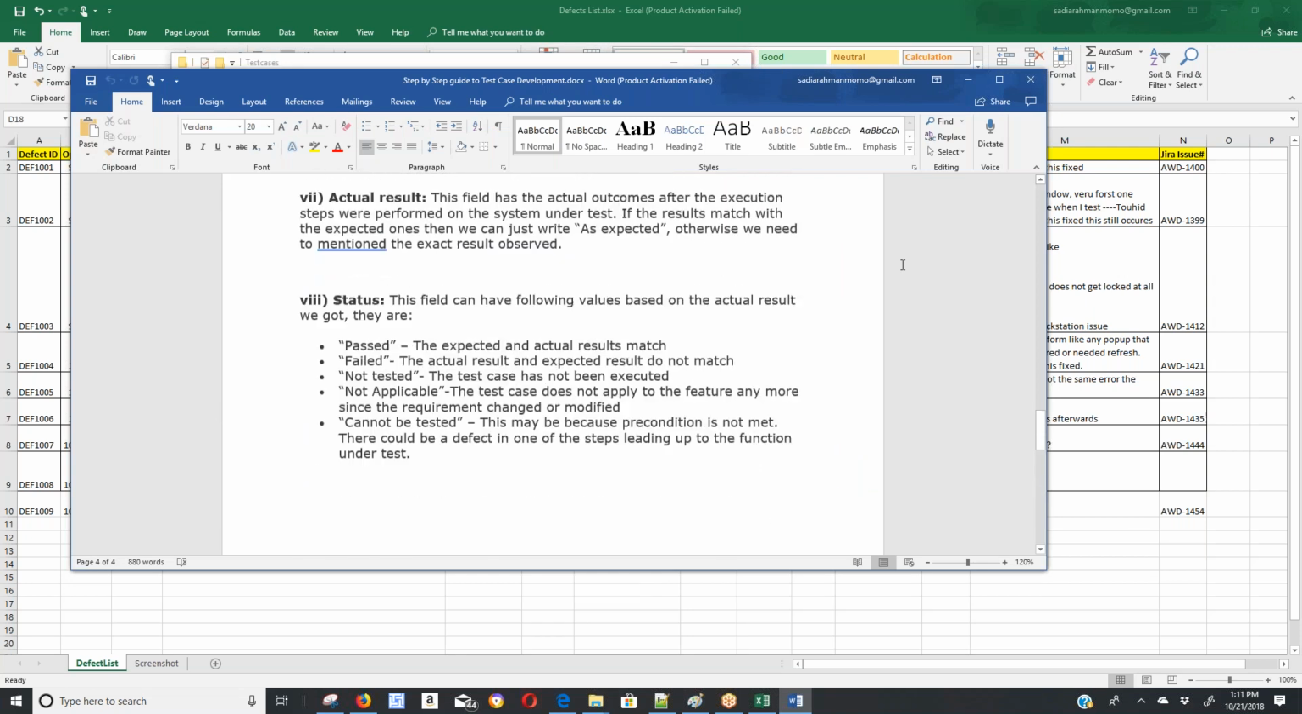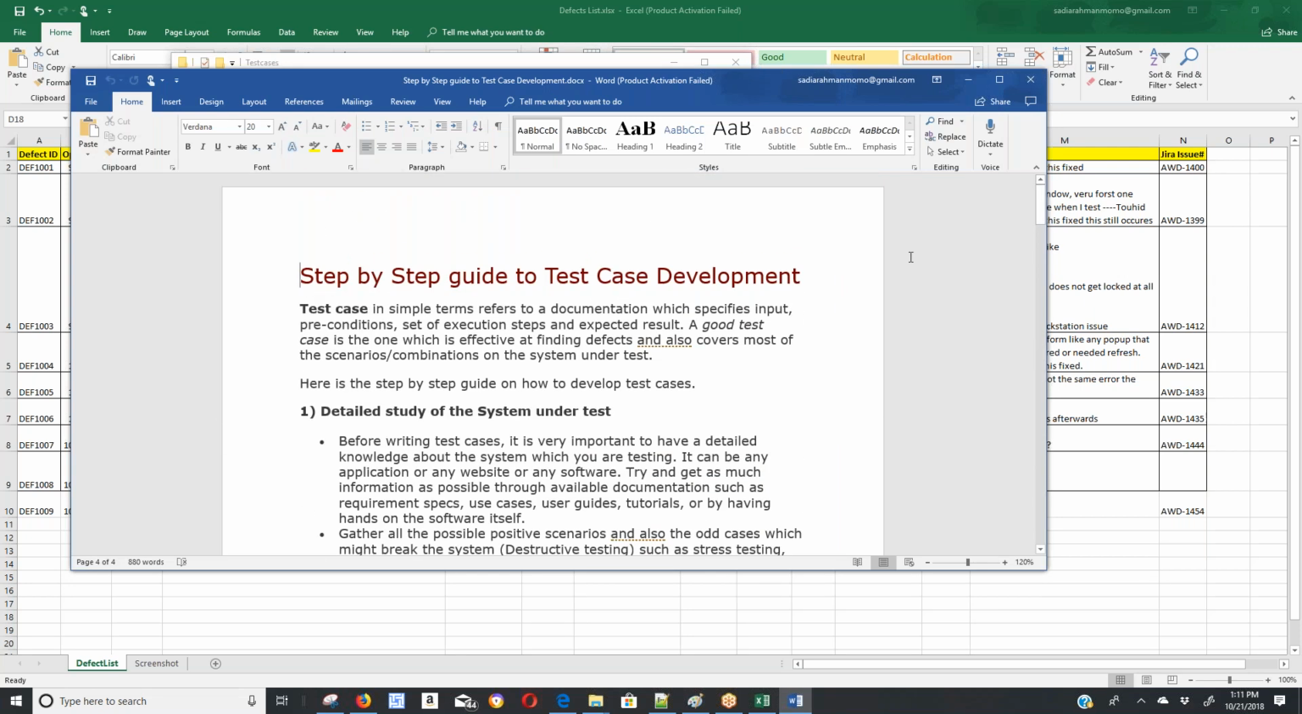Last class we did some. So let's get started. Can you see my screen right now, guys? So here, a step-by-step guide to test case development.